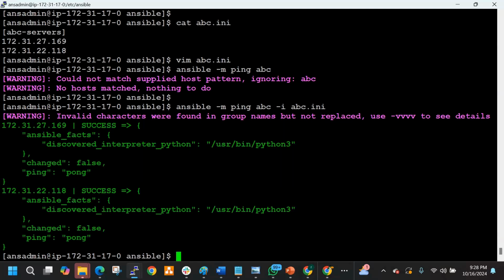So this is what I wanted to explain in this particular video: what an inventory file is. This is one way to do it, and next we will see the following section.